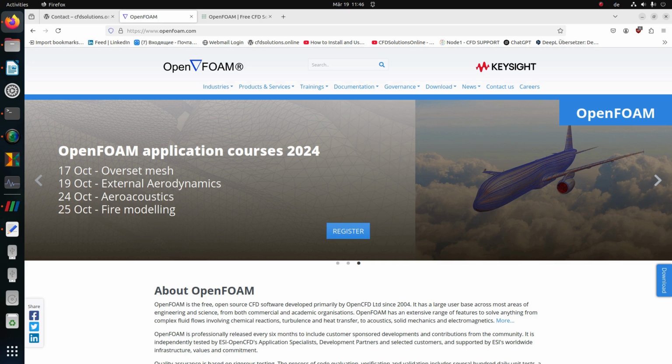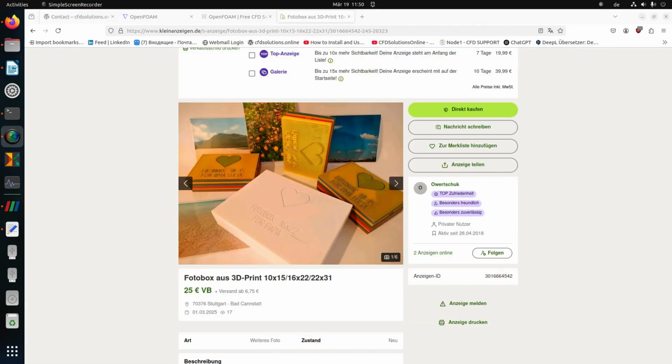There are many differences between these two versions of OpenFOAM, which I will explain in the next videos. You can, of course, find out these differences yourself.